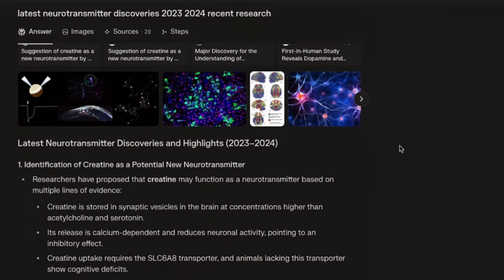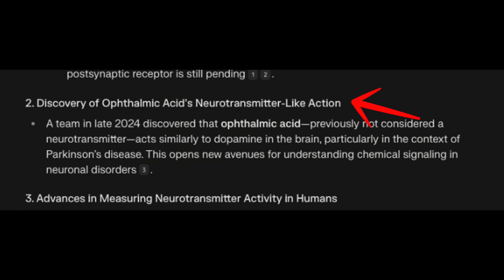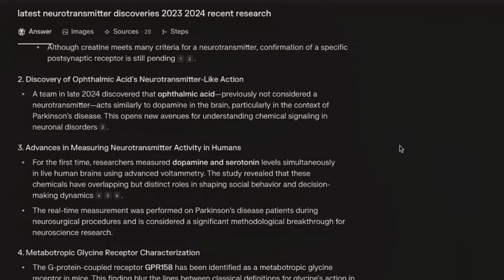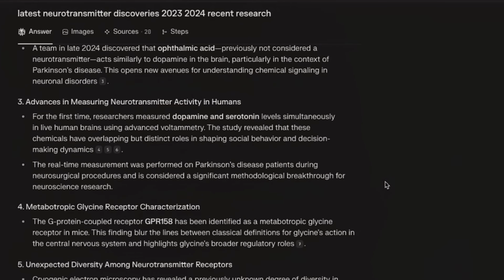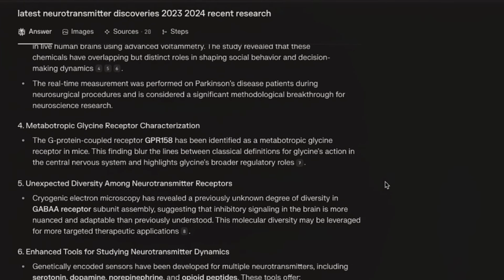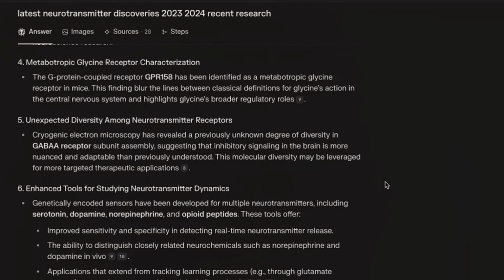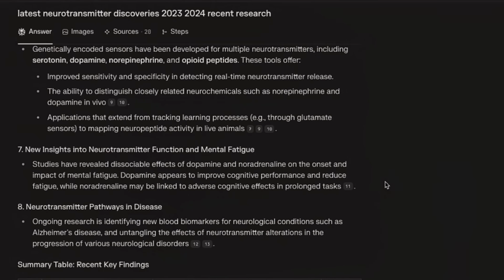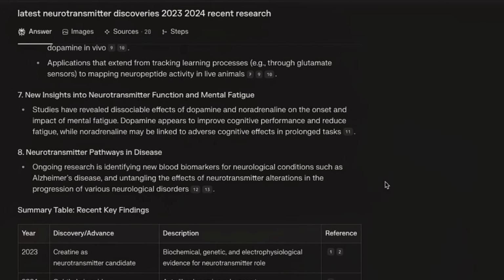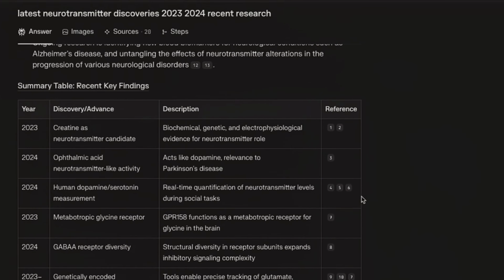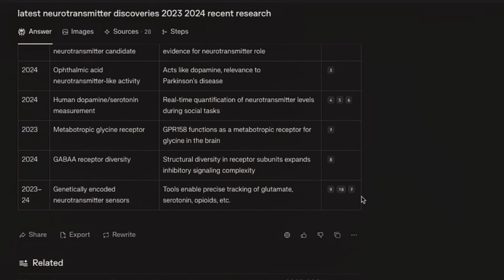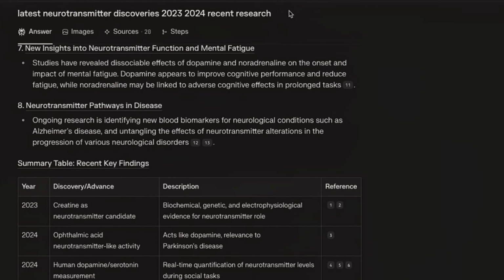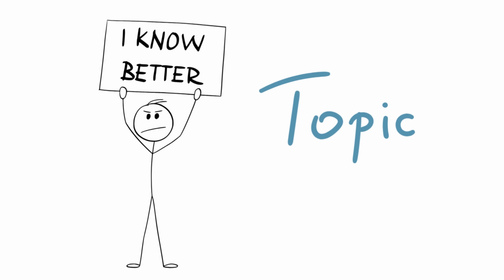In 2023, scientists found that creatine might be a brain chemical, completely new. In 2024, they discovered ophthalmic acid works like dopamine. Our ChatGPT learning is still correct, but science keeps advancing. Step 3. Make sure I don't miss new discoveries that improve my learning. Plus, reading these updates helps me understand the topic even deeper.